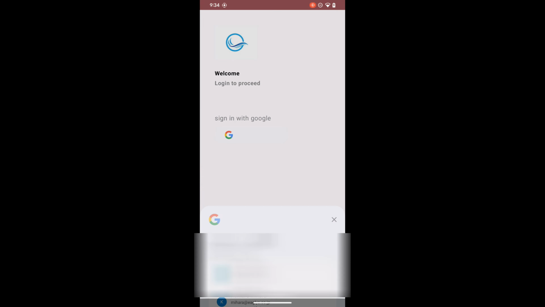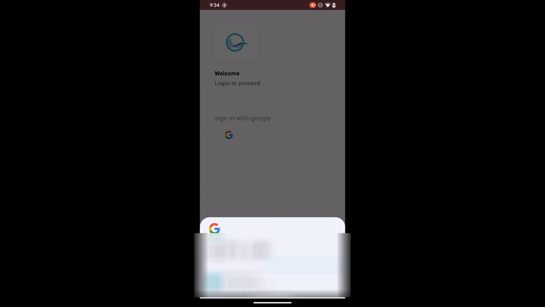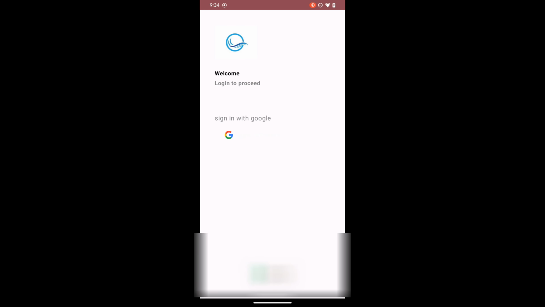So this is the final built application. It just logs in to the home screen, but it's quite helpful for you to know how to implement this kind of Firebase login because it's very, very powerful.